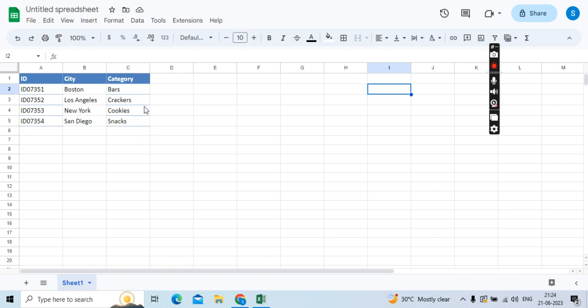Also, there's one more feature which is available in XLOOKUP. If the value is not found, then you can specify the text which you want to display, which is not available in VLOOKUP. So now let me show you how XLOOKUP works.